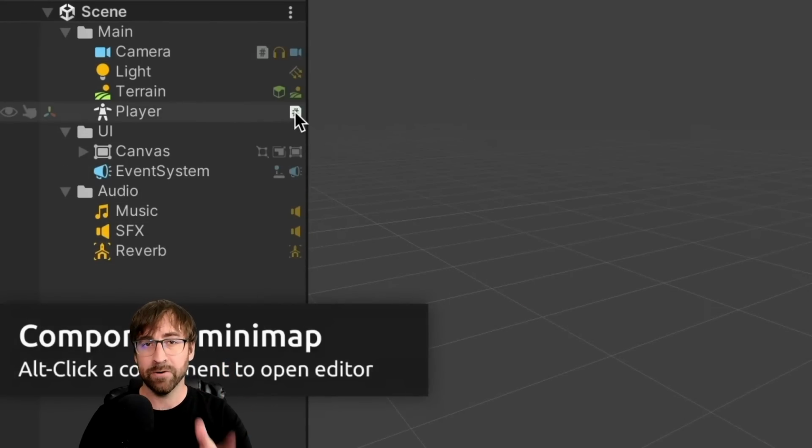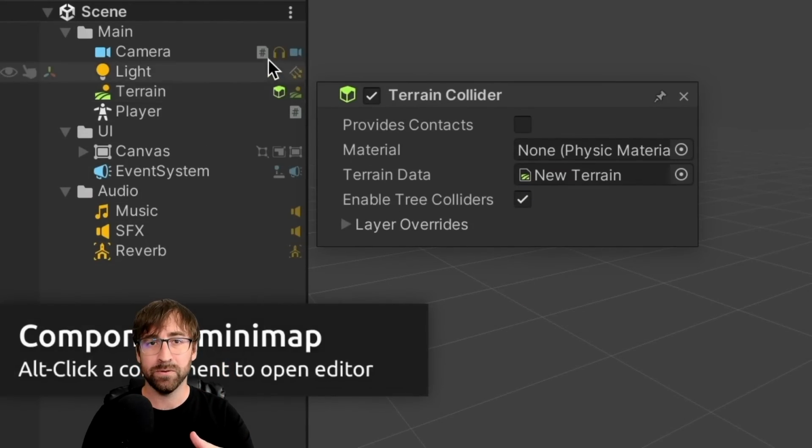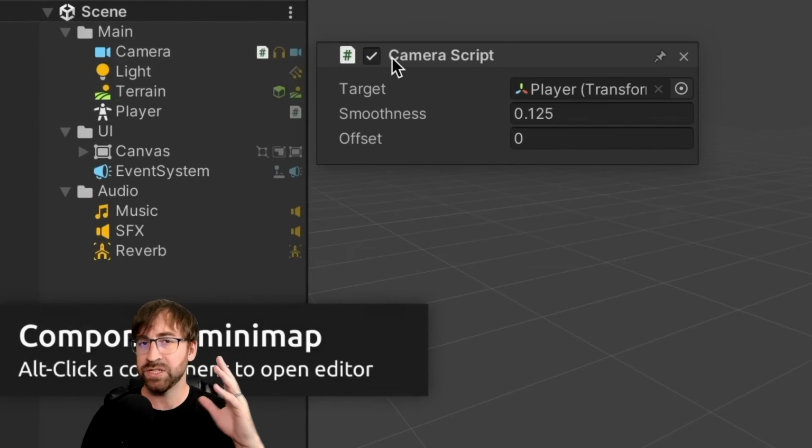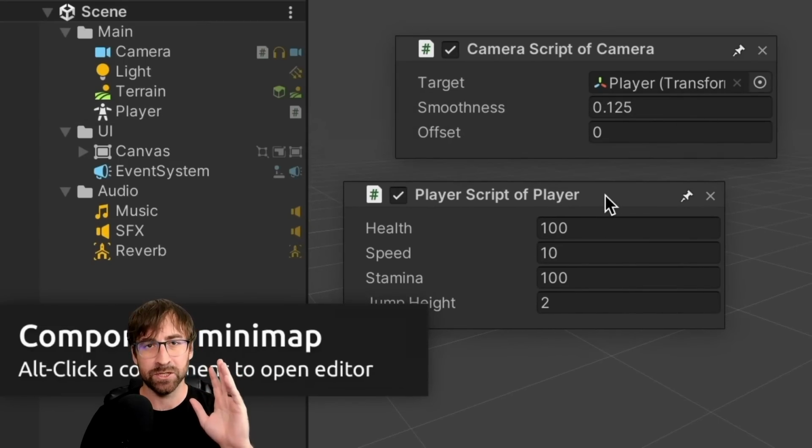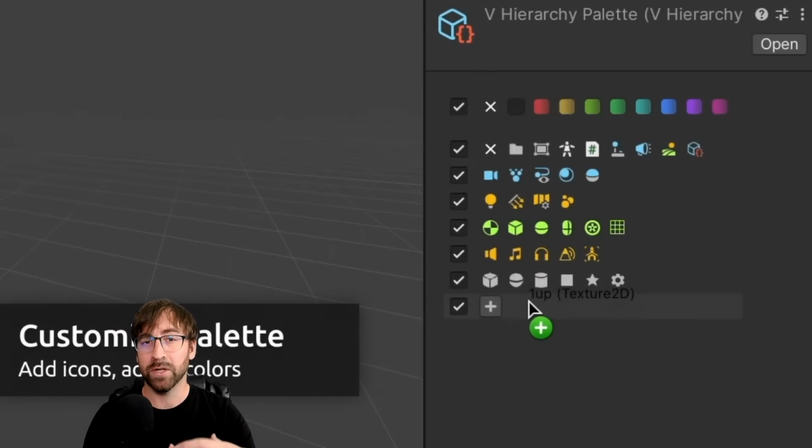And that's vHierarchy 2. It's easy, it's simple, there's literally no learning curve. Just install it and instantly make your hierarchy nicer to work with, with more customization options. I really like simple plug and play assets like this where I don't have to learn anything, it just instantly makes my time in Unity better.